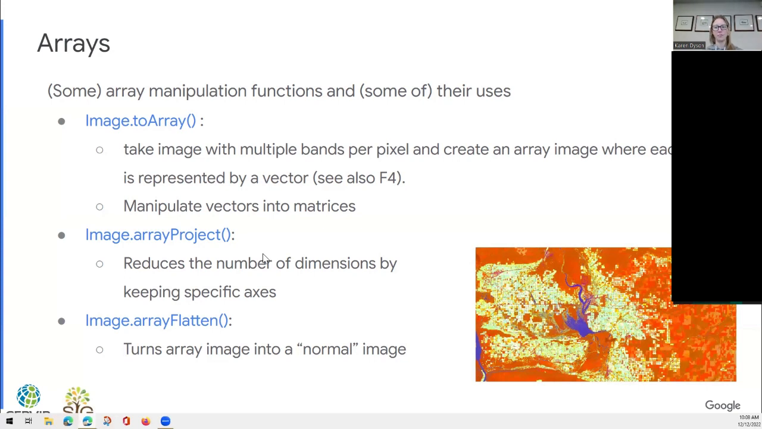This is also talked a lot more about in F4. So this is a little bit of a preview of array images, but array images are a pretty common tool used in some of the more advanced analysis approaches. So it's also used, the toArray is also used to manipulate vectors into matrices.